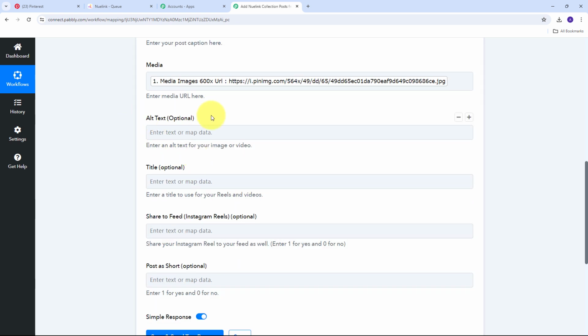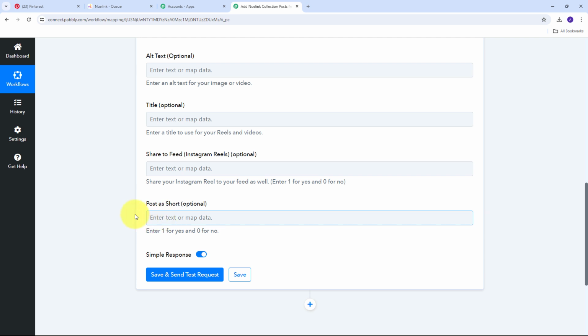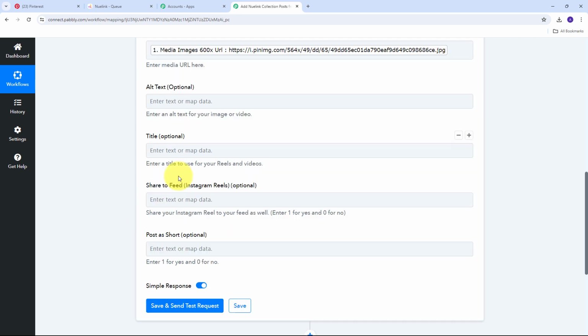Now similarly, I can fill all these optional details like the alt text, title, share to feed, and post as short. So if I'm receiving any response of a video that I've created as a pin in my Pinterest account, and I want to share that to my feed in Instagram as Instagram Reels, then I can use this tab. And here if I want to post it as my Instagram Reel, then I can enter one here. And if I want to post as YouTube Short, then I can fill this tab with one. So this is an optional detail, and I don't want to use these details.